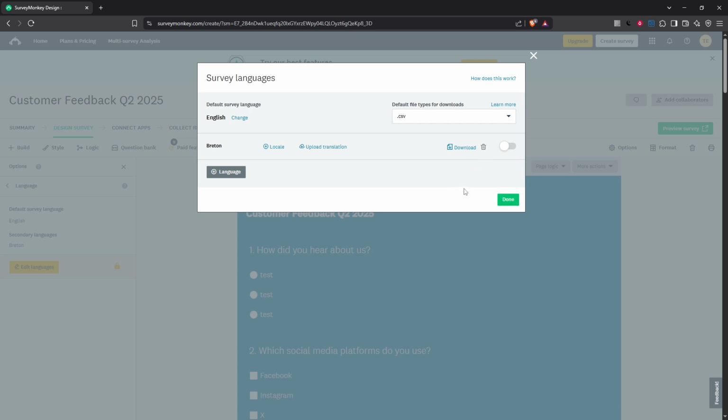And there you have it. You've successfully set up a multilingual survey in Surveymonkey, expanding the accessibility of your surveys and enriching the data you collect by reaching a broader audience.